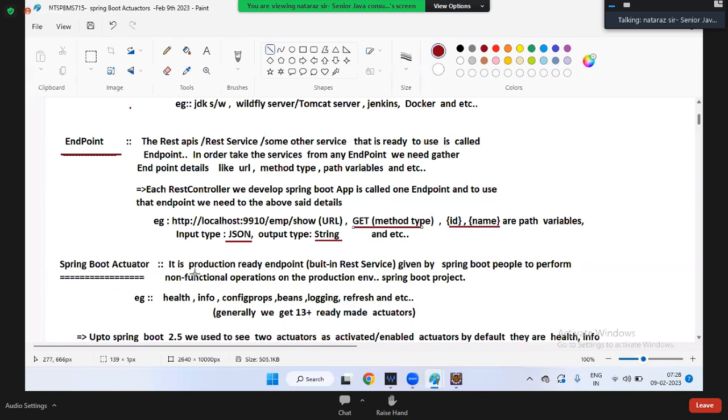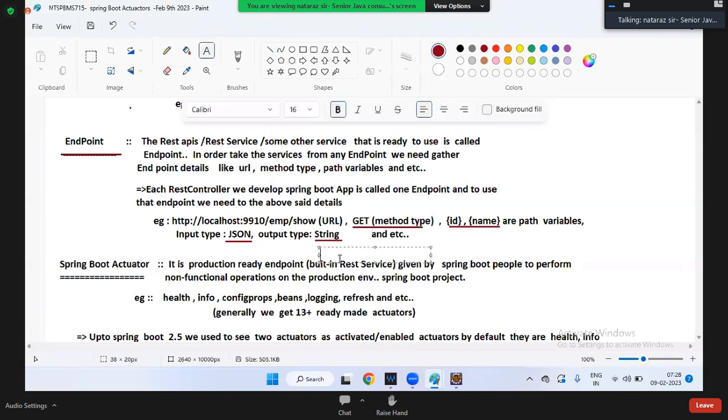Spring Boot actuator, guys. It is a production ready endpoint. It is a built-in REST service, guys. What is this built-in REST service? It is a built-in REST service given by the Spring Boot people to perform non-functional operations on the production environment of the Spring Boot project.